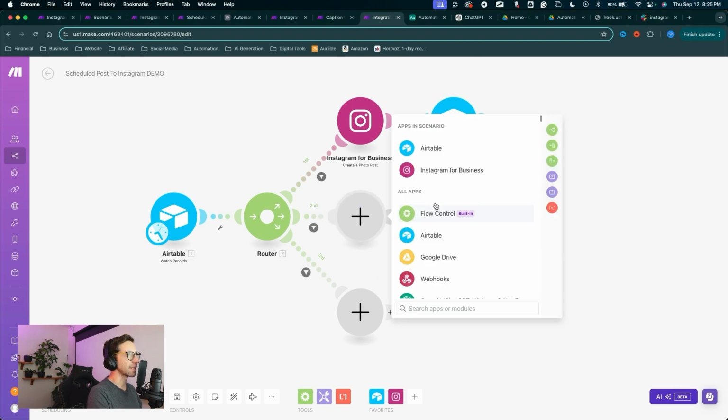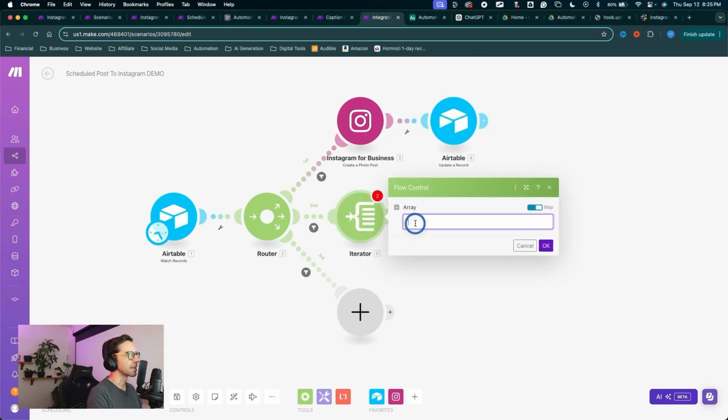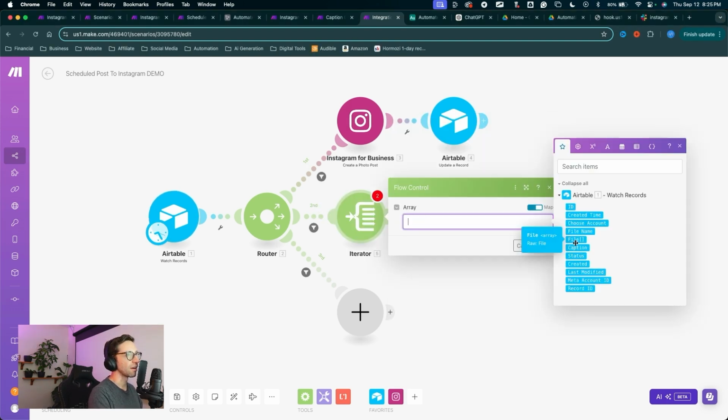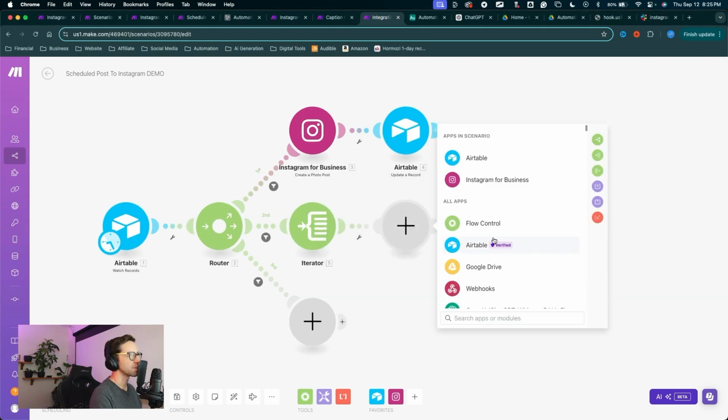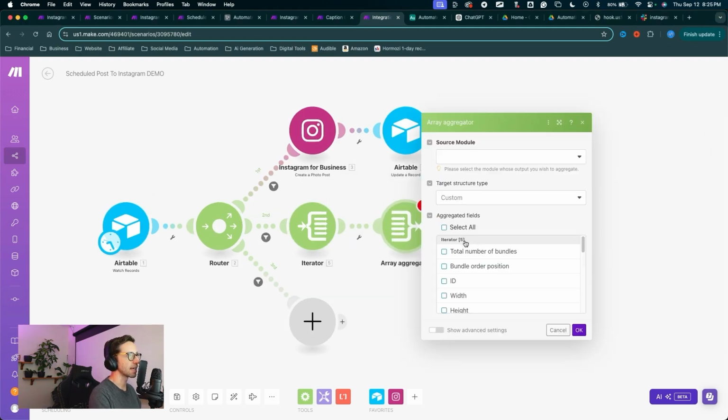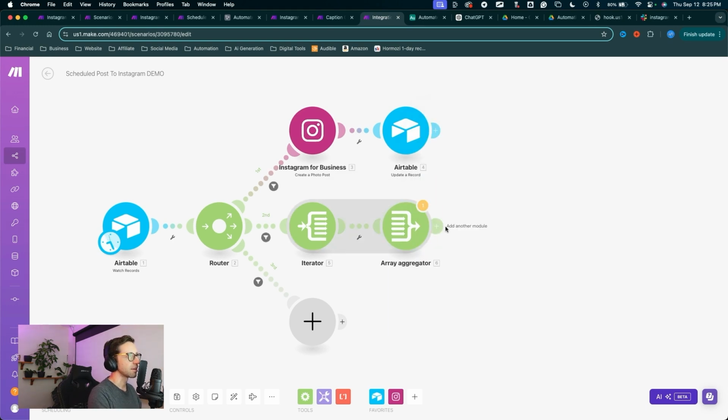This one is the flow control iterator, and the array is going to be all of the files. So we'll grab that array, click OK. Let's add a new module. This will be flow control array aggregator. The source module will be that iterator. OK. Then we can add a new module.